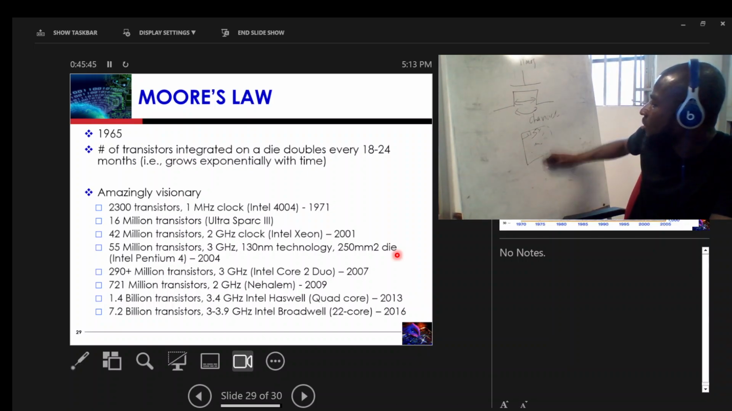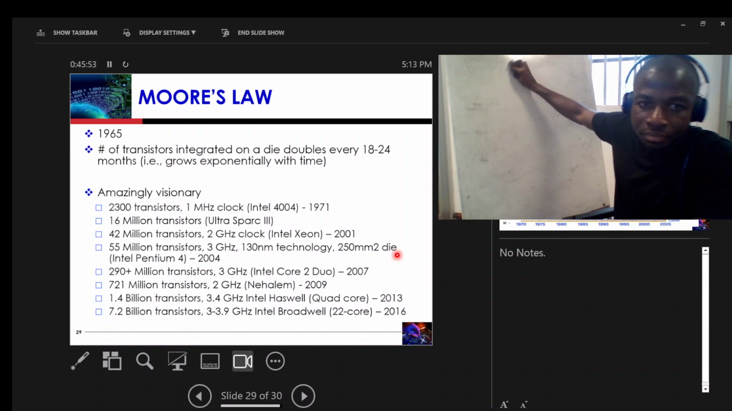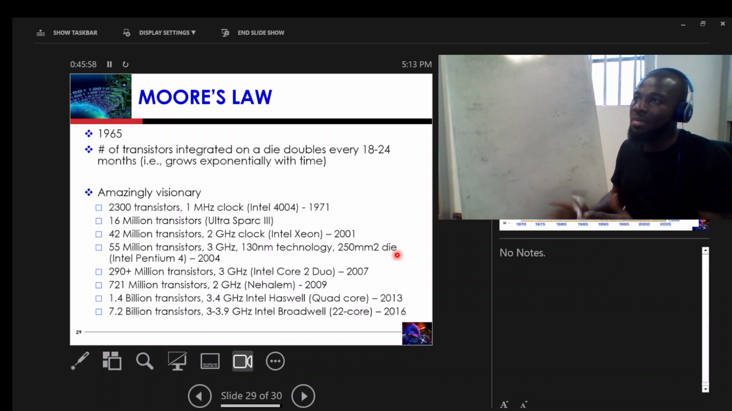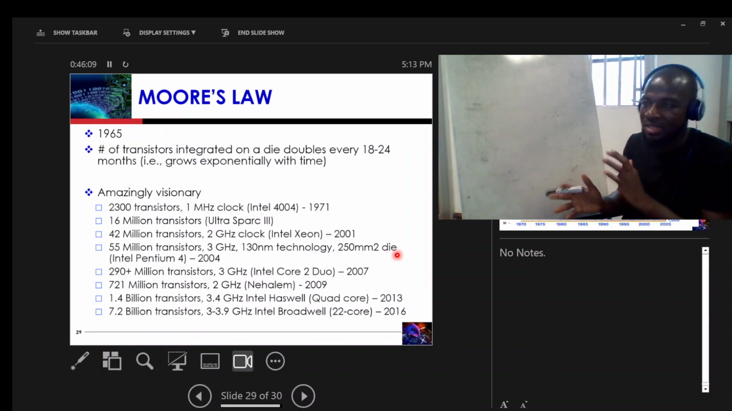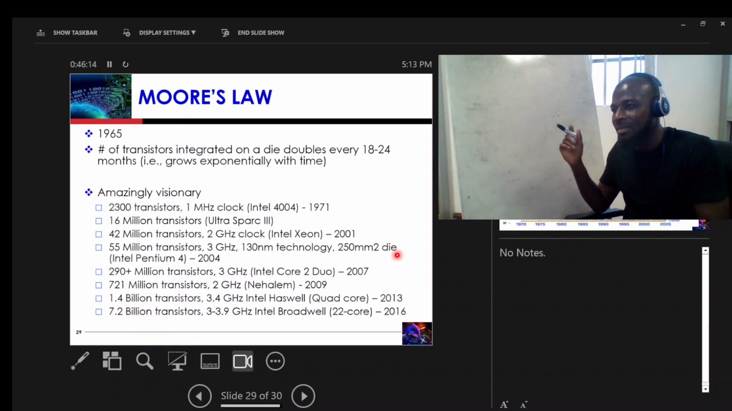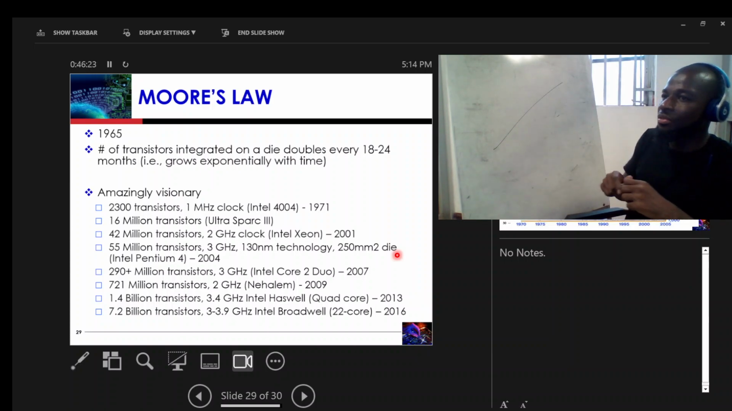And then Gordon Moore was able to predict, I think in 1965, that the number of transistors in a computer system is going to double every 18 to 24 months. So every 18 to 24 months, the number of transistors will double. And that has been true for a number of years. From 1970, if you look at the processors that have been produced, to around 2005, 2006, the number of transistors has been increasing every 2 years.